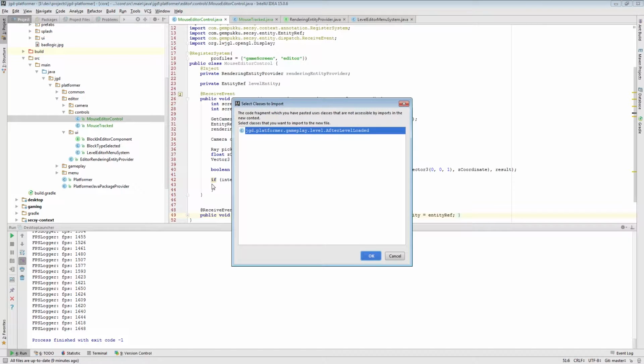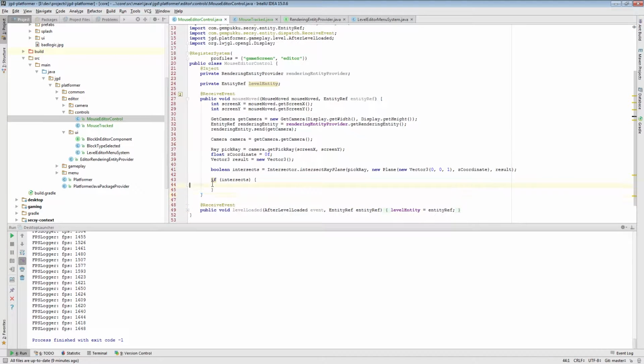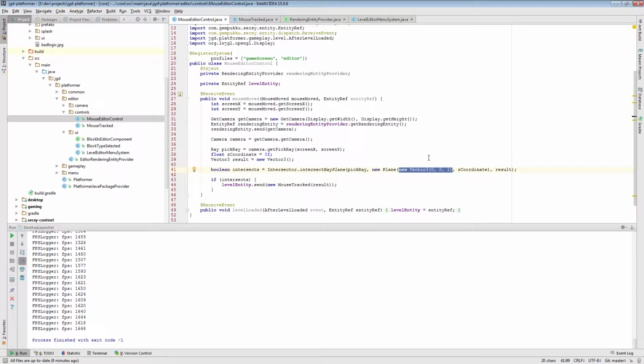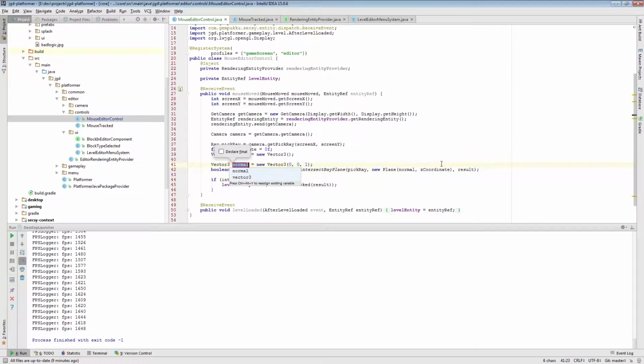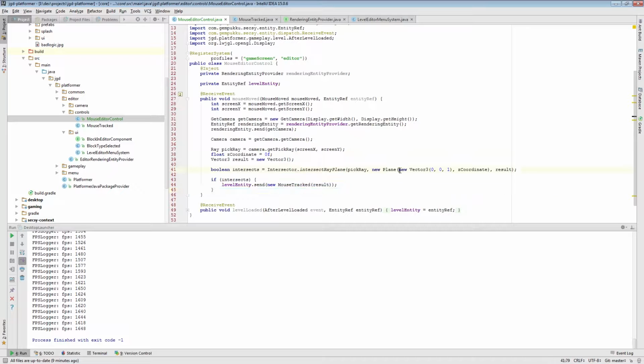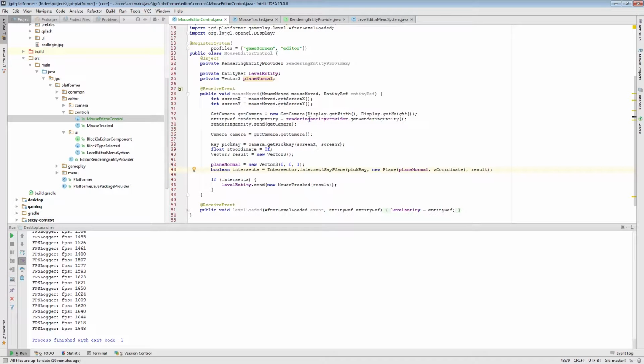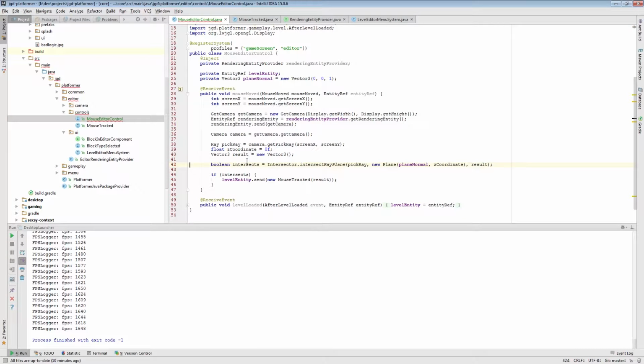So I'll have a level entity assigned, and on every mouse move I will send an event saying mouse tracked result. This is very ugly at the moment because I'm creating a new vector on each call, and the same here. This could be improved, but for now maybe I'll just introduce this plain normal to have only one value always, so I don't create a new object each time. The result at the moment is going to be created every time. I can change it later.